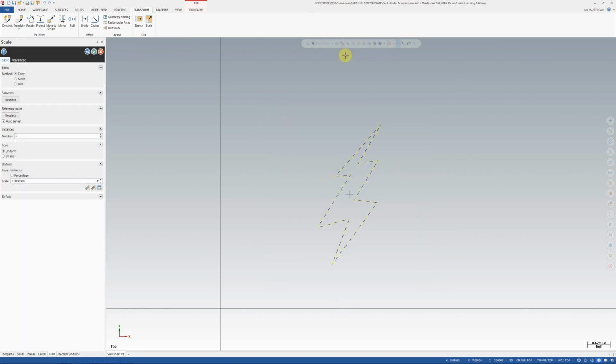I'll end my selection. And then I want to make sure that I'm not going to copy this bolt. I want to physically move it. So I'm going to click move, and then I'm going to scale it down. Let's try scaling it down 50%. Oops, I'm sorry, 0.5 of what it was. It's a scale factor, not percentage. If I had set it up to percentage, I could have said 50%. So now it's a little bit smaller.